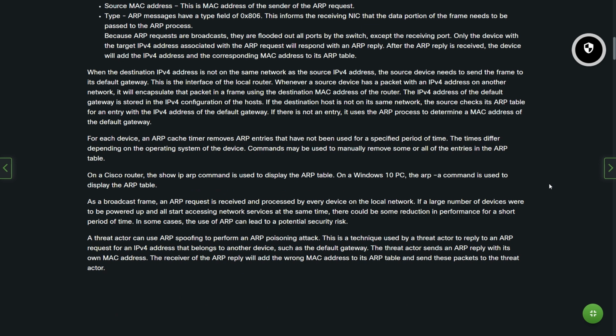On a Cisco router, the show ip arp command is used to display the ARP table. On a Windows 10 PC, the arp -a command is used to display the ARP table. As a broadcast frame, an ARP request is received and processed by every device on the local network. If a large number of devices were to be powered up and all start accessing network services at the same time, there could be some reduction in performance for a short period of time.